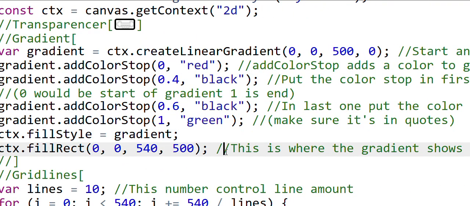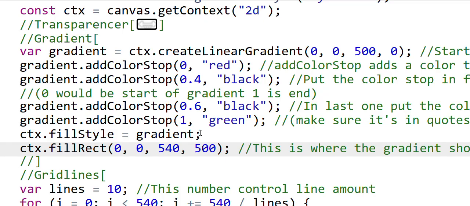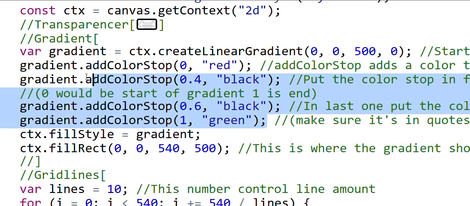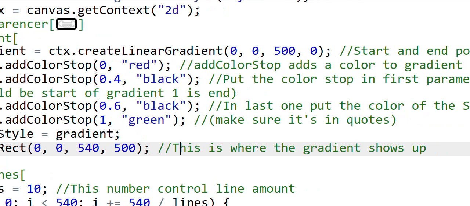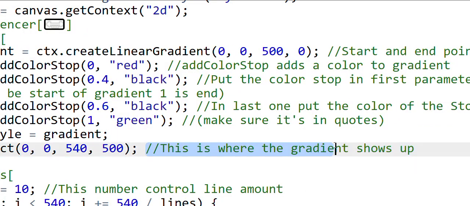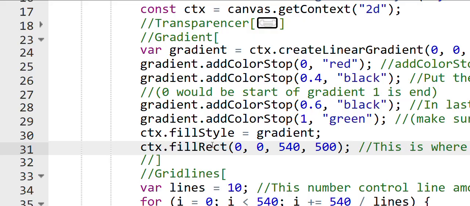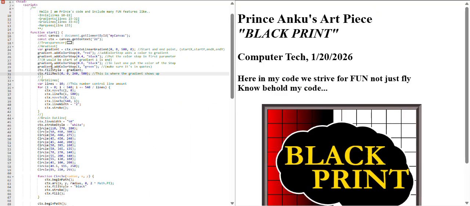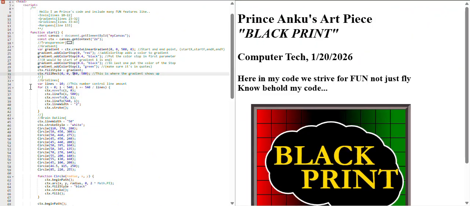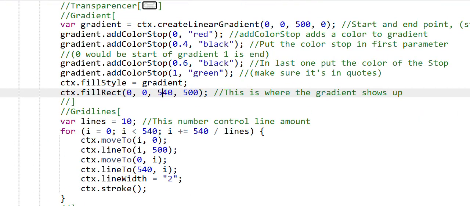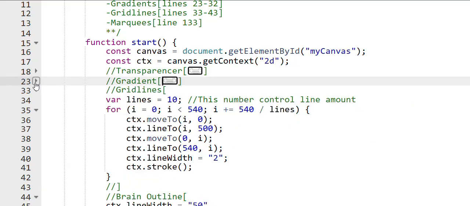So yeah, it sets the fill style to all of this, and that's going to be how this rectangle is filled. So here, this rectangle is actually where the gradient shows up. So if I were to make this like 240, it wouldn't show the whole gradient. Like, for example, only showing half of it. So let's change that back to 540, and now it's back to normal. But anyways, the gradient's done.